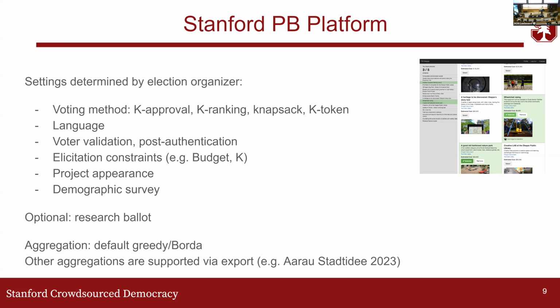And finally, this has been designed as a research platform initially. So that is why there's also an option to run a research ballot after the official ballot. More about that later. The default aggregation that we support is a greedy allocation or Borda count in case of ranked voting. But other aggregations can be supported through exporting, as has been done, for example, by Stadtidee in Switzerland in 2023. They used K-token voting in combination with the method of equal shares, I believe. So there's a lot possible, of course, once you allow exporting.